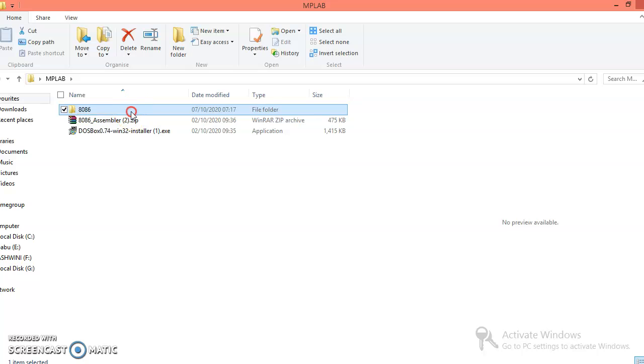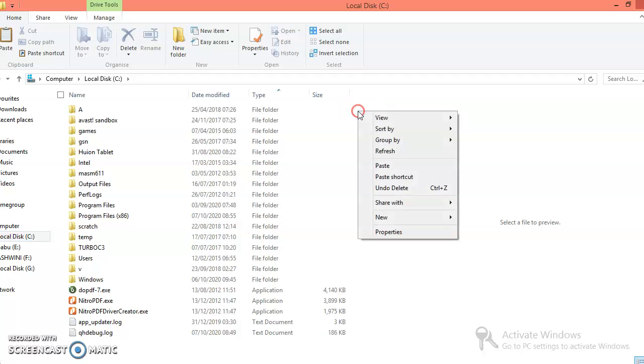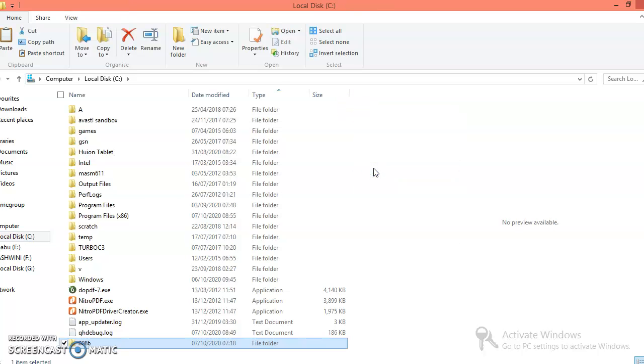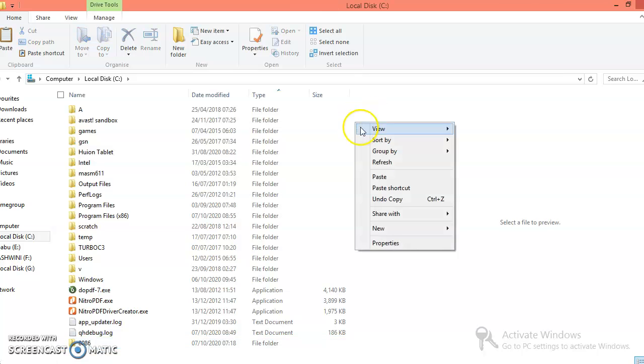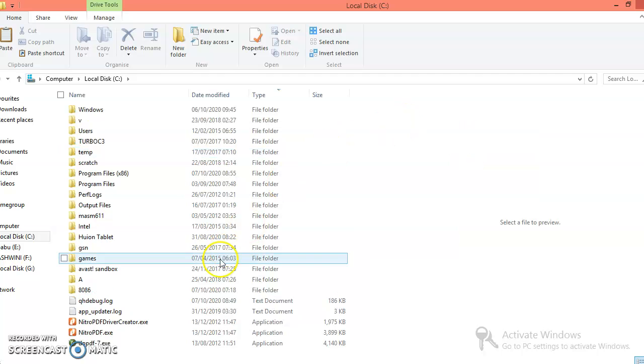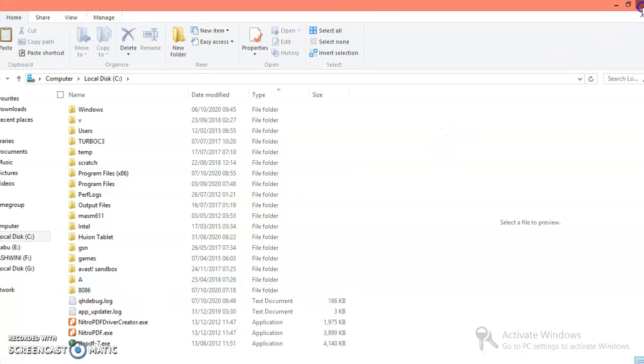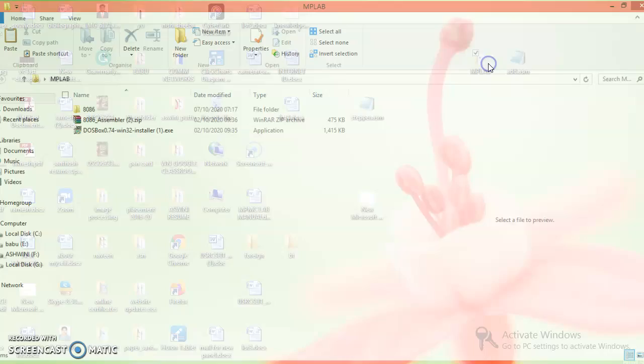Just copy, go to the C drive, and then just paste it. Now we have pasted. We need to view. See, it is there, the 8086 folder. You can sort and then view it. 8086, okay, the folder has come here. Now close this window. Again go to the same folder.